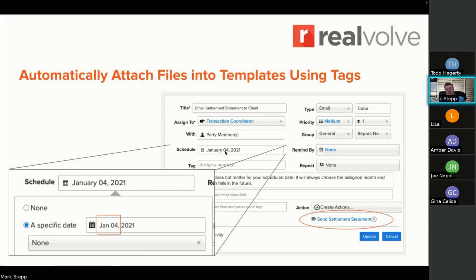In this case, we're doing it on January 4th. Doesn't really matter what year. If I put in 2025 in here, it would go out on January 4th, 2025. But I don't want to have to go in there and change my workflows every year for just the year. So Realvolve just automatically handles that for you. You don't have to worry about that. What it does is it takes that January 4th, applies it to the next year. So it will create it for 2025 in this case, if I was to start this today.